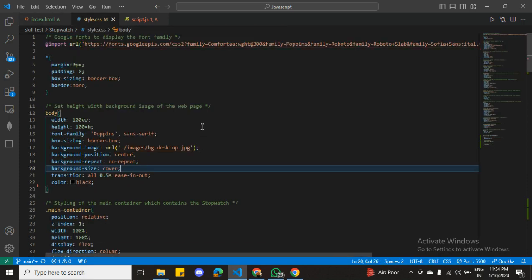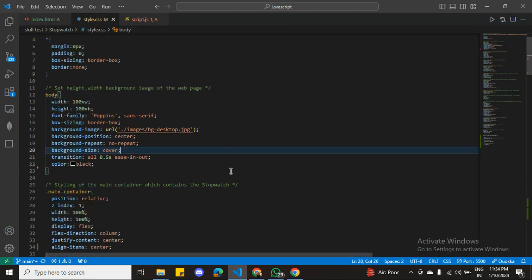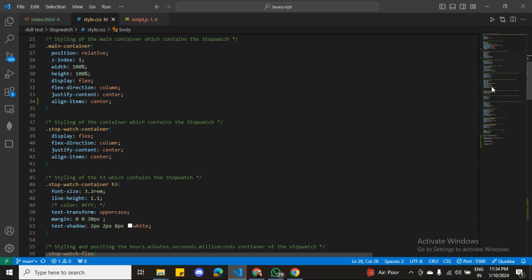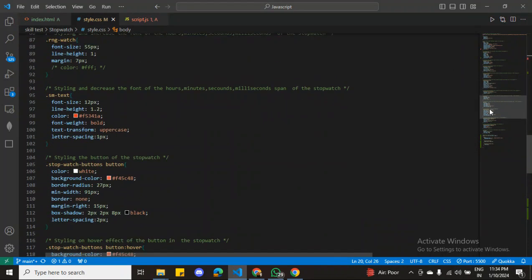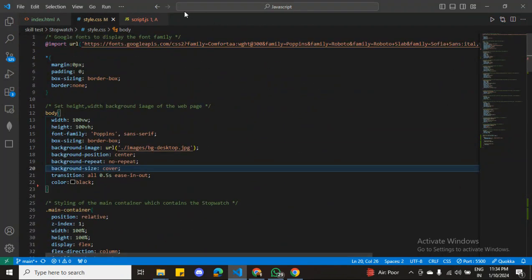Now I move to the style.css file. This is the style.css file. Here I have written all the styles related to the web page.